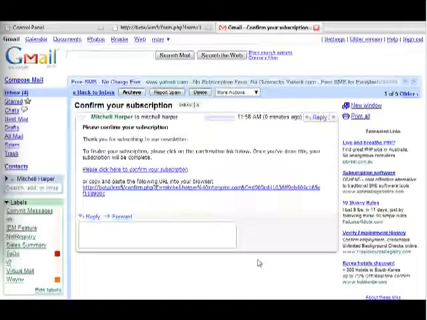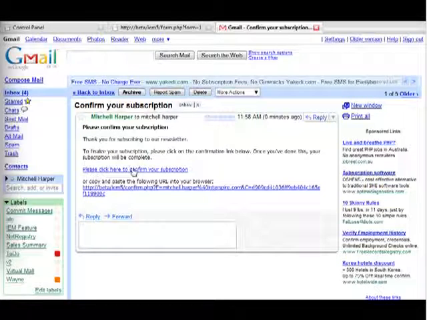So because I selected double opt-in, I have to check my email for the double opt-in link to confirm that I actually want to join the list, which I'll do now. Okay, so I'm in my inbox now, and you can see that I've been sent the email to confirm my subscription. I'll click on the link to confirm my subscription.